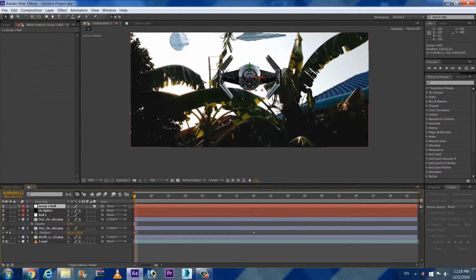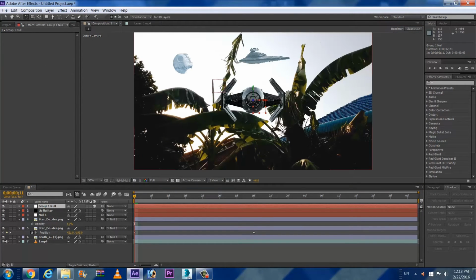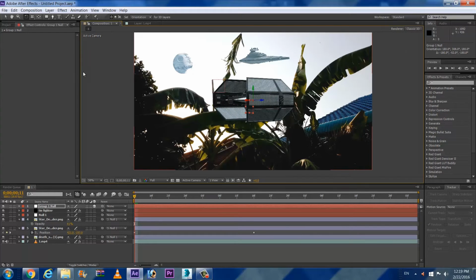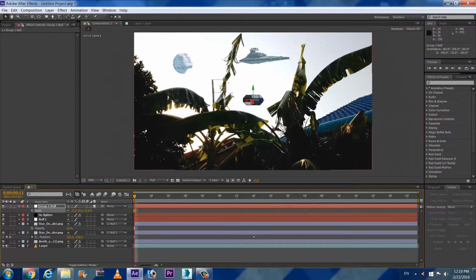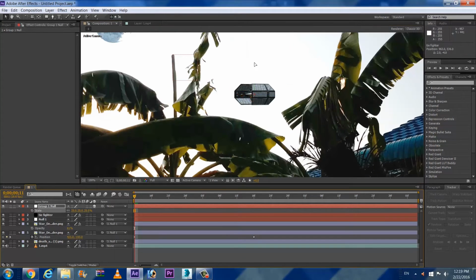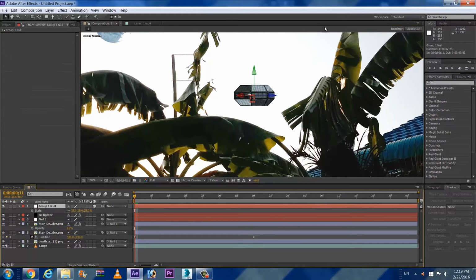We have this, we're gonna rotate it for where we want it to go. So about there, scale it down to around there. We'll position it right around there. We'll rotate this bit up.